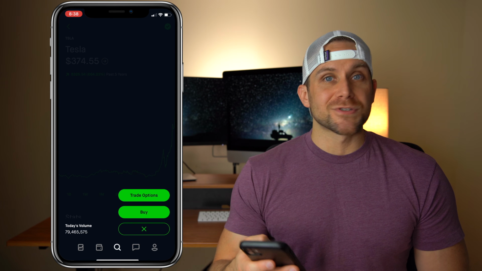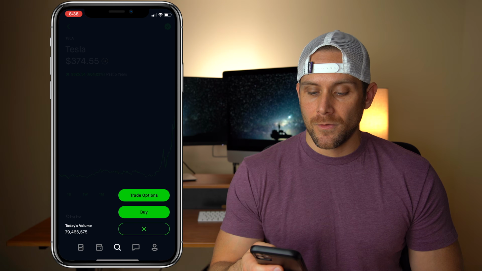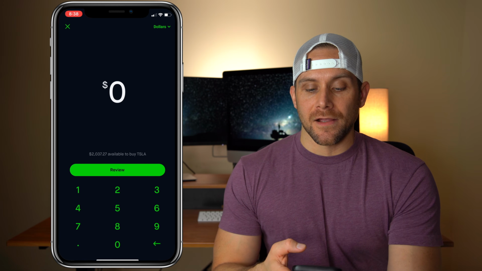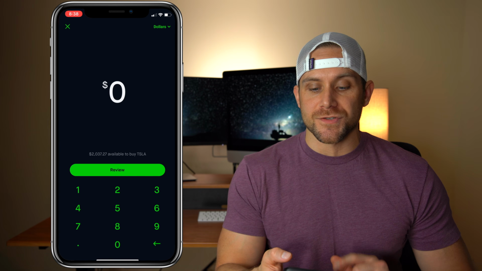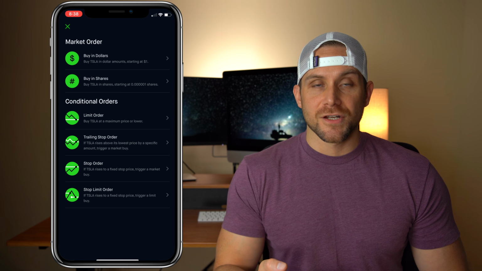And we can choose to trade options or just buy shares of stock. In this case, we're just going to buy shares of stock for this example. And here is where you can choose how you want to buy the stock. You can either put in a dollar amount or there are some other options as well. So at the very top where it says dollars, you're going to press on that, and this is going to show you your options.